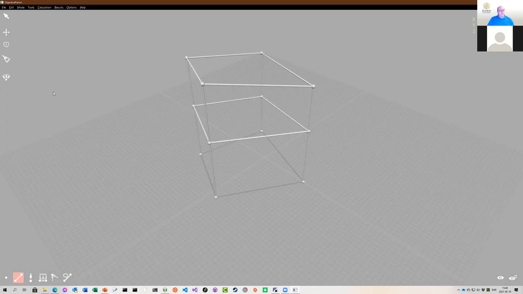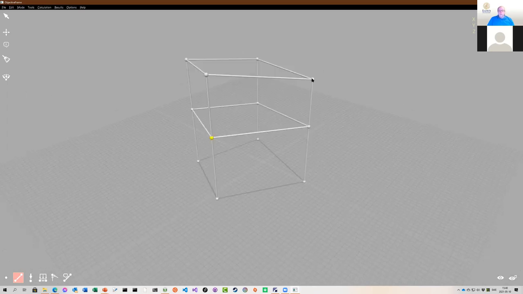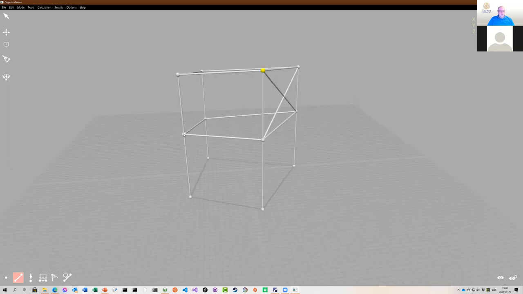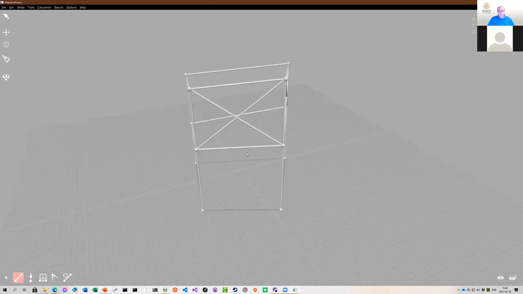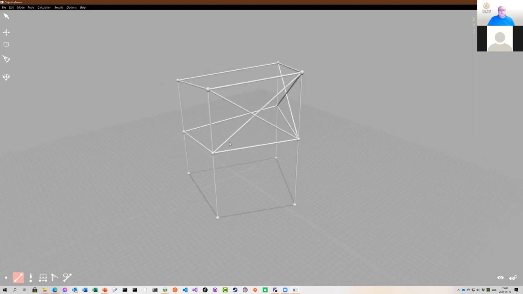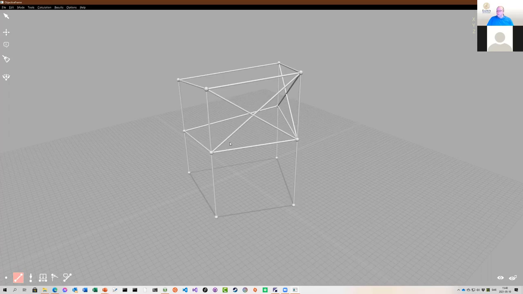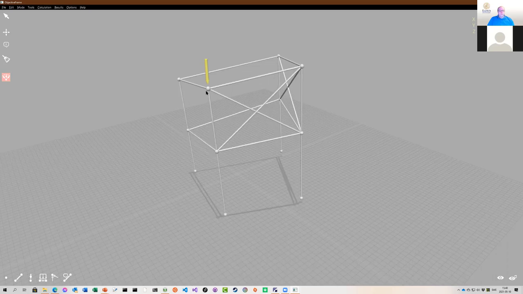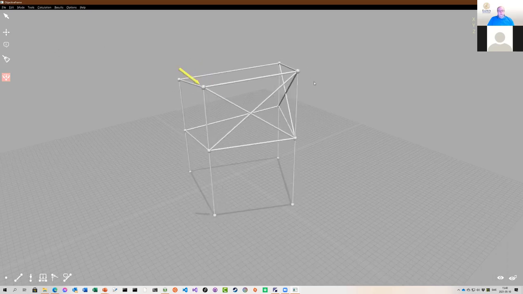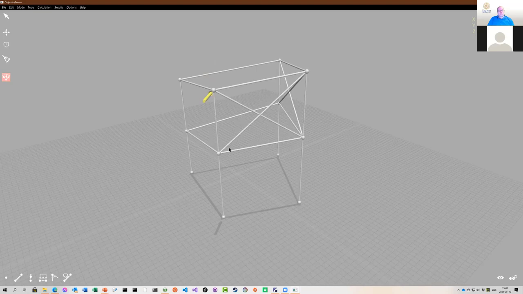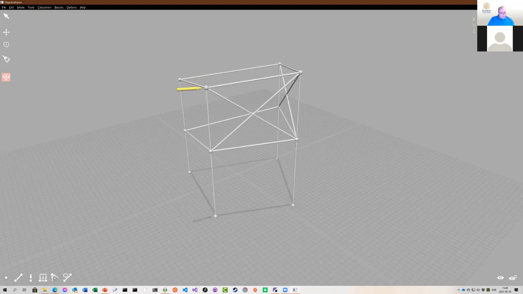So this is a beam structure. I can probably add a stiffening here as well. Like that. And the idea with this application is that you can interact with the model in real time. So what you can do here is add a finger point. I can select one of the nodes here and now I have a problem because I haven't put any constraints on this. So we need to lock the nodes here.